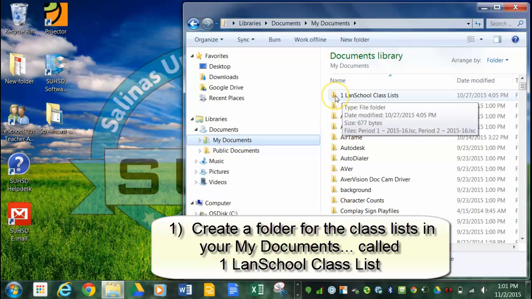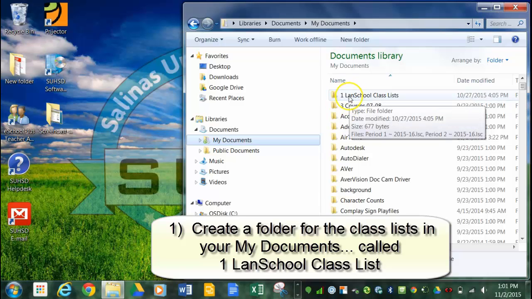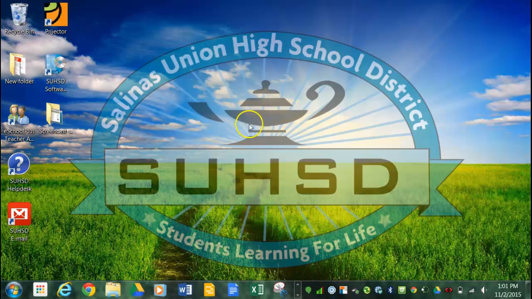Okay, so I have this folder that is in with My Documents, and LanSchool is going to access those class lists that I'm creating and saving into here. Alright, so I created my folder. Next, I want to go into my eSchool. So I'm going to go into my eSchool.